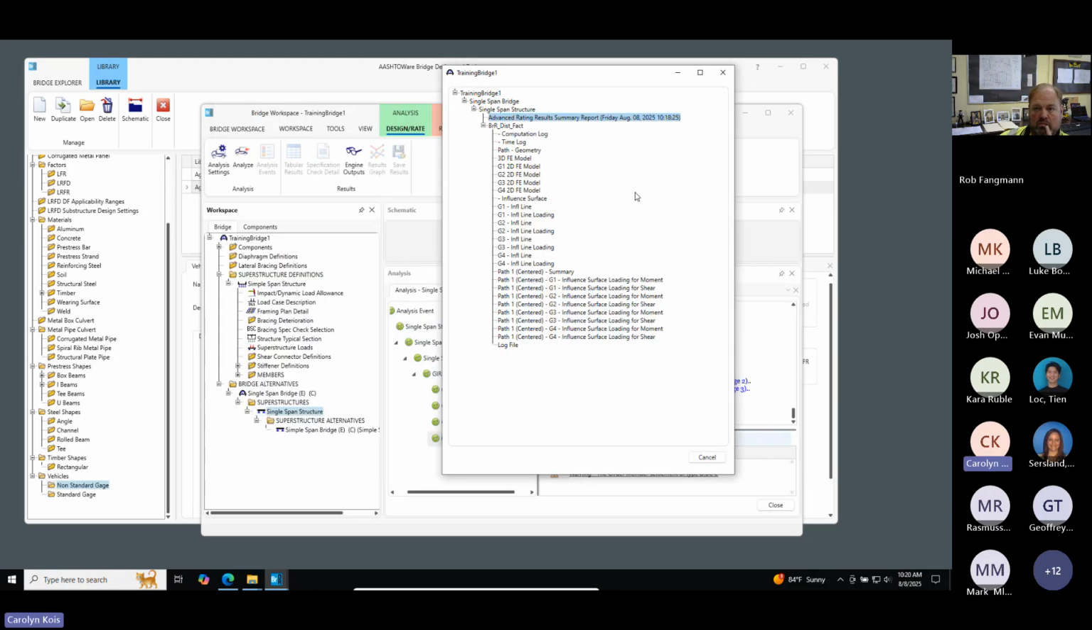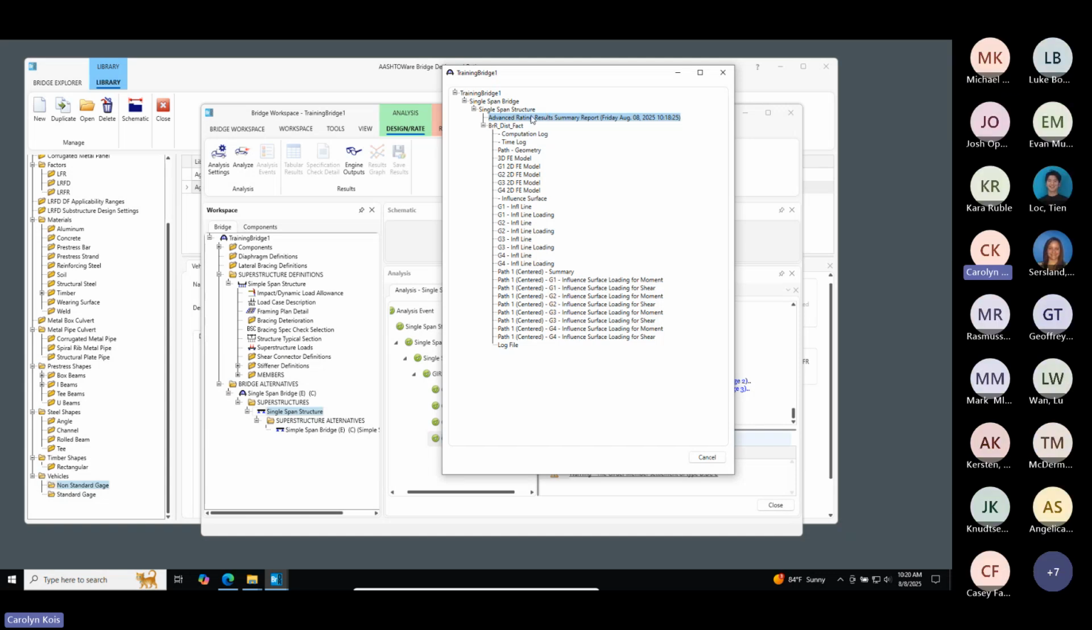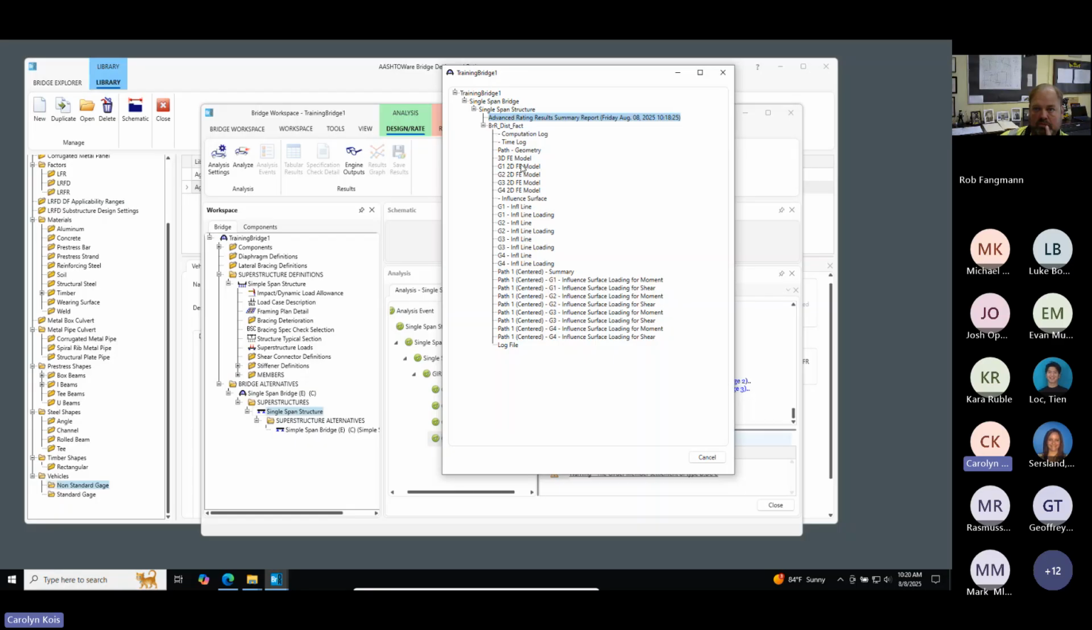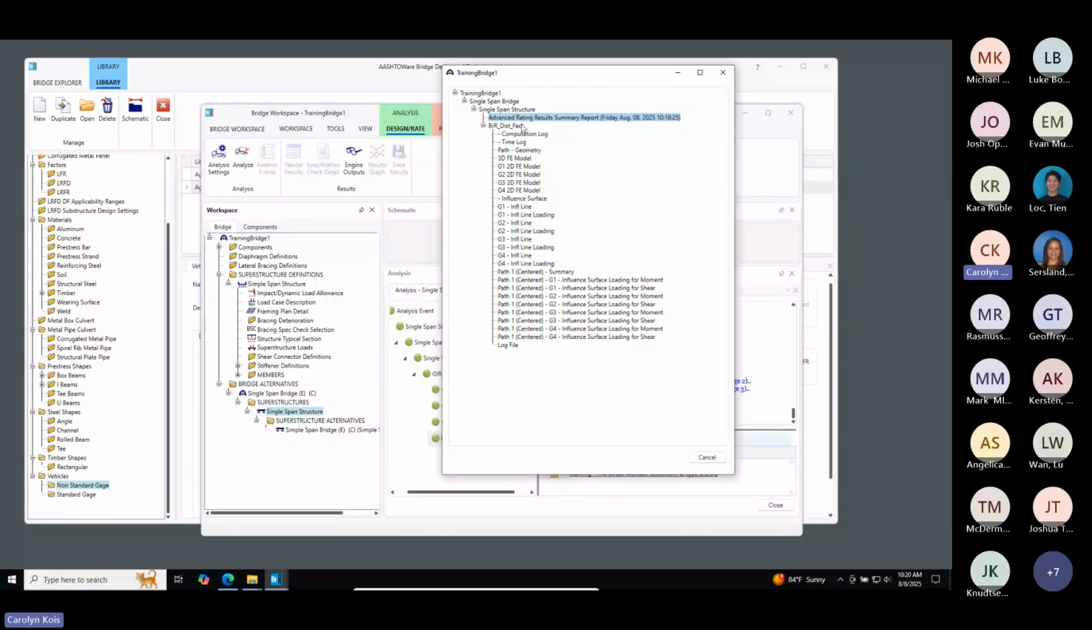Now, if we close this back out, there is some additional information here that was generated in the output when we looked at the output options under the engine tab. There are a number of other reports and things that are generated here, if you ever want to dig a little more into exactly what it's doing.